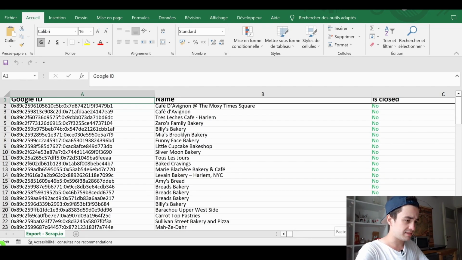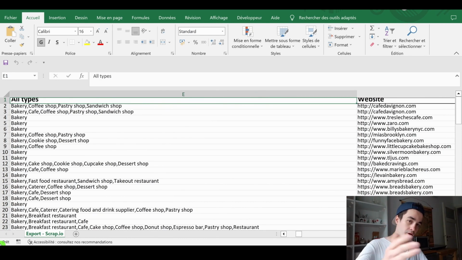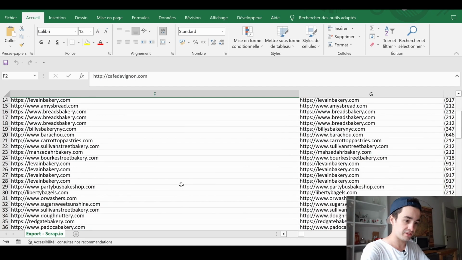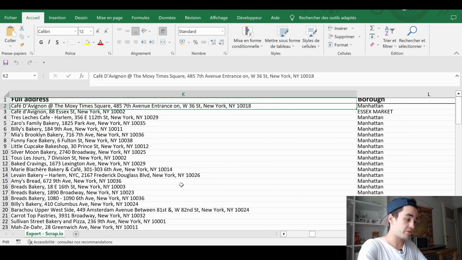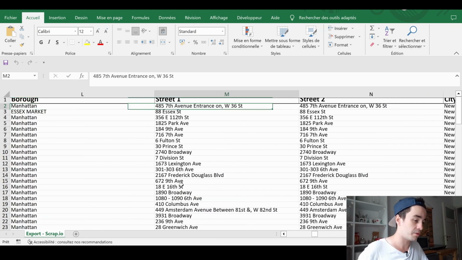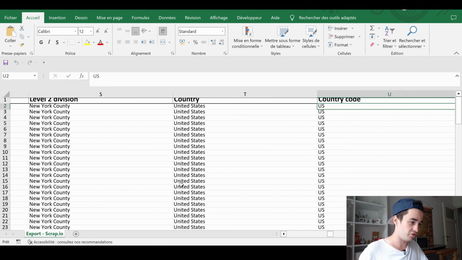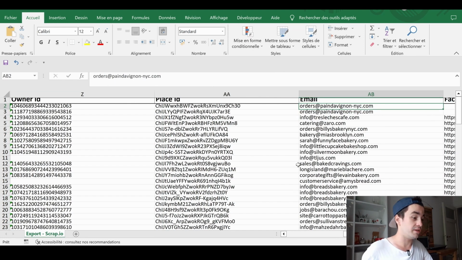We start with basic columns. The name of the company, whether it's closed or not, the main type and all types, as we have mentioned earlier. The website, and it's a good thing because it clearly shows us that our filters worked well. The phone number, the full address, which is divided into different subtypes: the street, the city, the postal code, the state, the level 1, level 2 division, the country, the longitude and the latitude, the link of the Google Maps detail page. We've got the email address because the company has got a website.